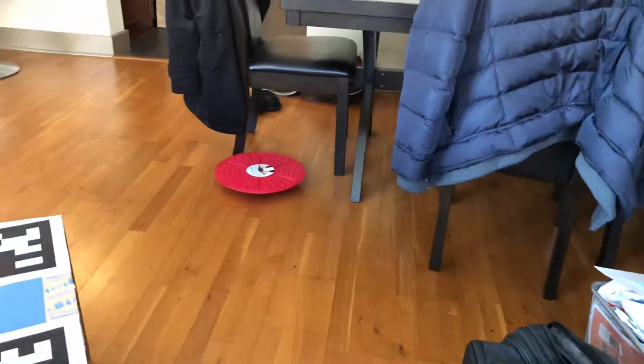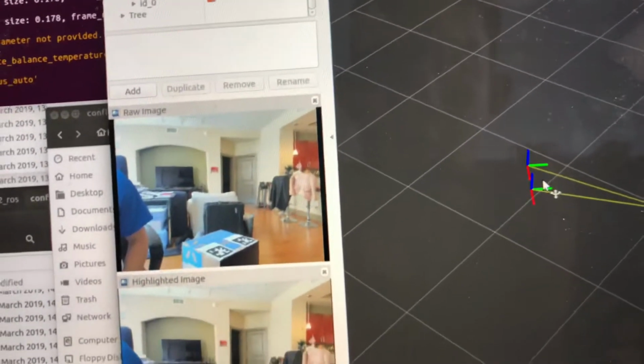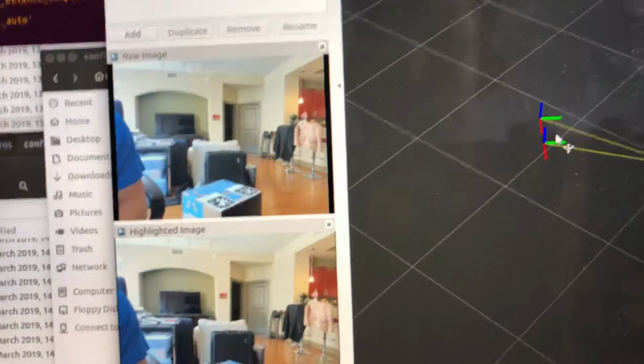Let me move this a bit closer. So let's say we put it like that. There it is. So the green lines show up. It's basically rotated 90 degrees now. So for the most part, this is working pretty well.